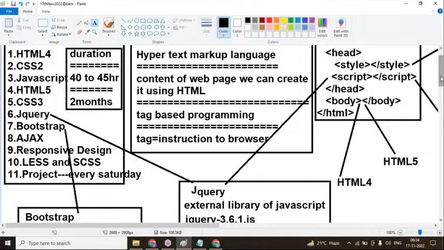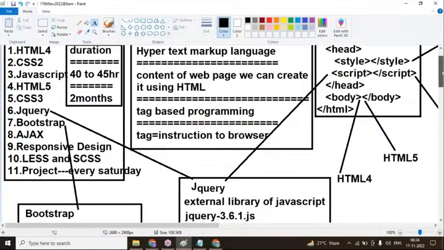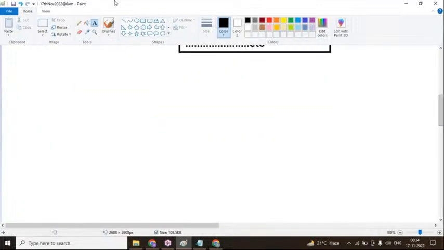We use doctype, html, head and body for writing our HTML coding. In this body tag, what are the tags I'm going to teach you? Now I'm covering that. Yes, up to now, any doubts?